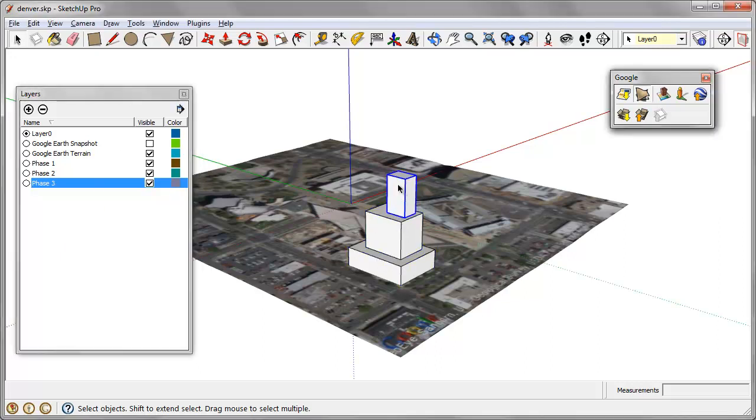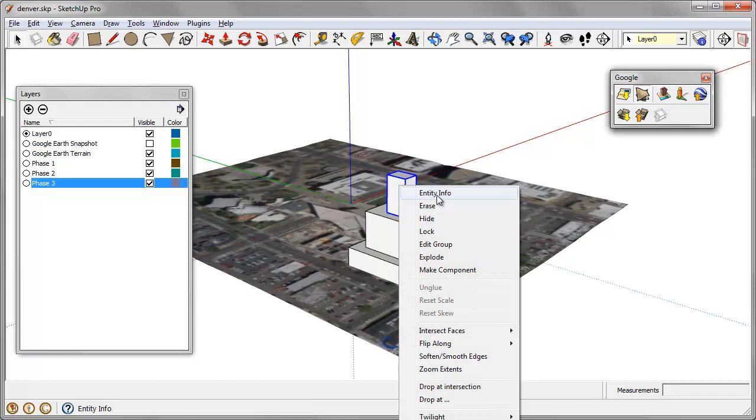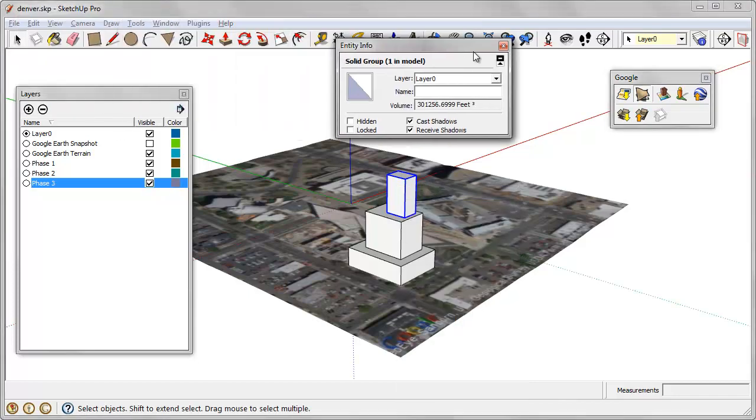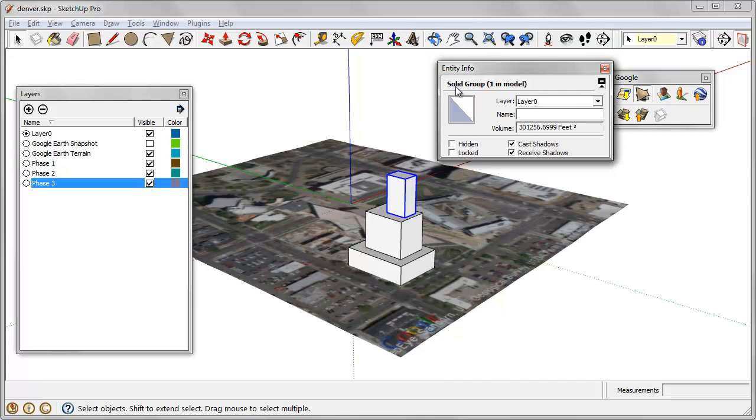If I right click on any one of these and choose Entity Info, you can see that this is a solid group. This top one that I have selected is a solid group, and its layer, that should probably be on phase 3. Alright, and then the bottom one, this guy should be on phase 2, and then I'll select the middle, the bottom one, I'm sorry, is on phase 1, the middle piece is on phase 2.